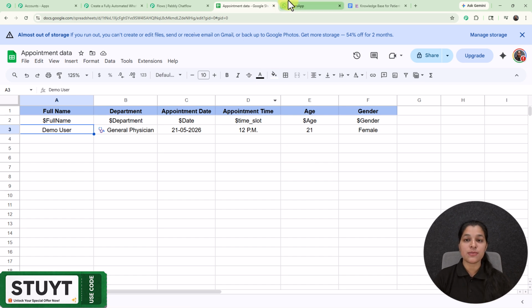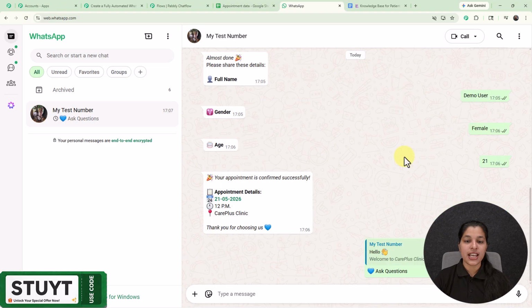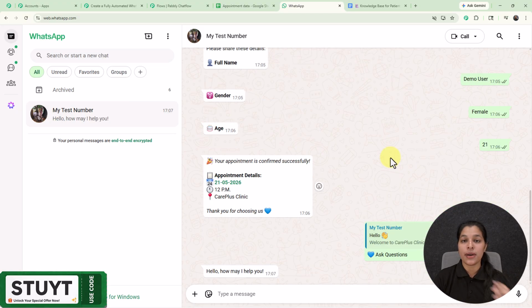Now let's move on to my WhatsApp again, and here I'm going to select this button, that is ask questions. I have assigned this button to my AI assistant, which is going to resolve all my customer queries. And here I'm getting this welcome message, and I'm going to enter a random question and check whether this AI assistant responds to my query or not.